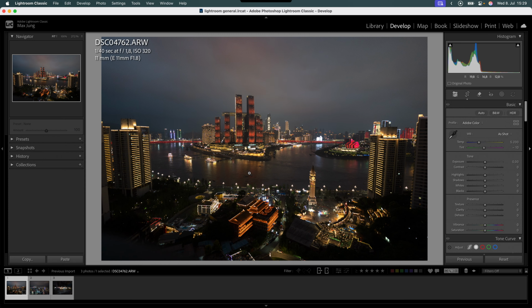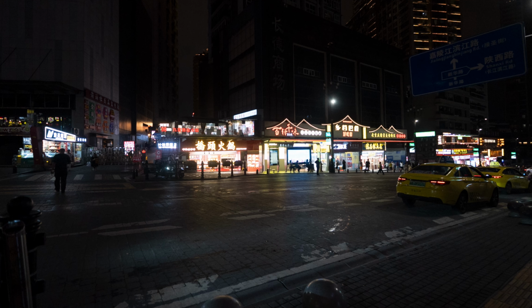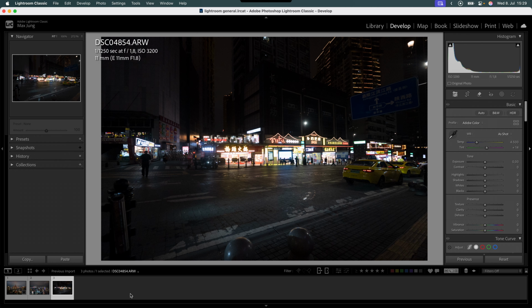So here I'm inside Lightroom and I added 3 different photos I took in Chongqing. And to be honest, obviously the conditions were amazing. Chongqing is, if you haven't heard or if you haven't seen it on Instagram before, this kind of cyberpunk city that already gives you a lot of great conditions to shoot cyberpunk style photos.